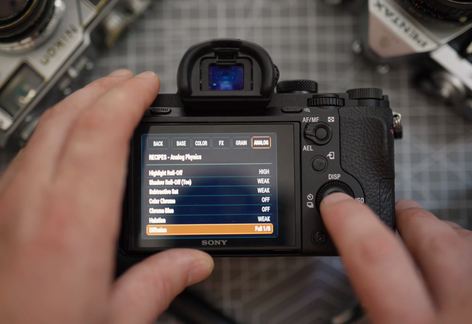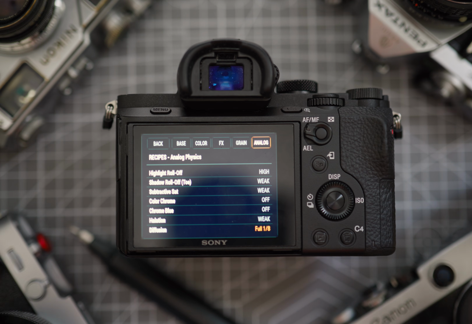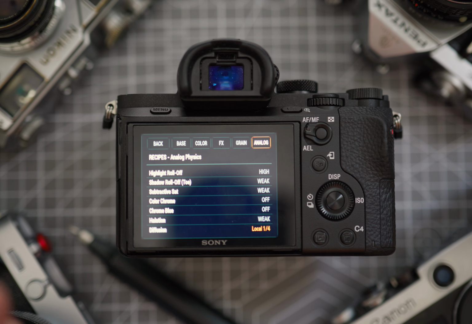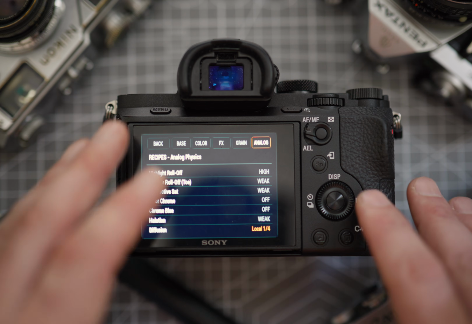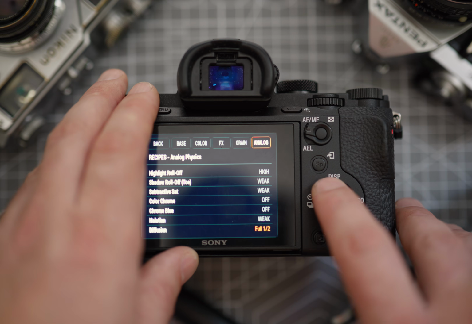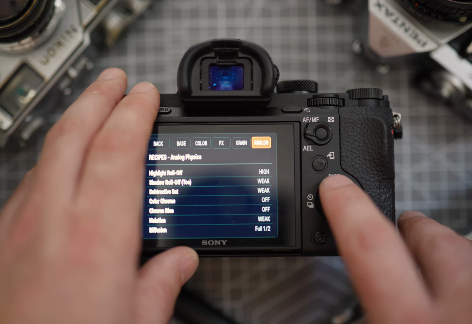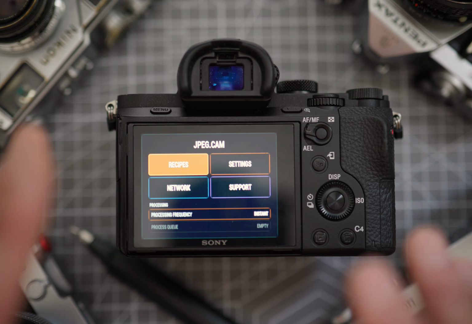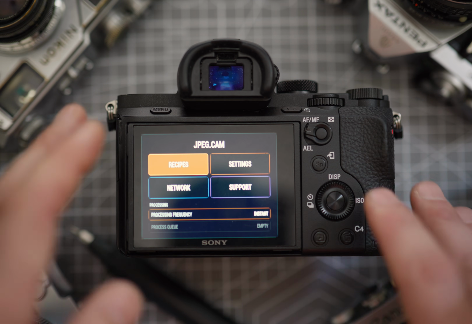Whenever it says full, it's going to apply a diffusion across the entire frame, and then where you see local, it is specifically on those peaks, so much like halation, where you're getting a shine off a metal table or a bright light in the corner, it's going to diffuse the edges of that. So those are your settings, and that is just for affecting the output of your JPEG in general.